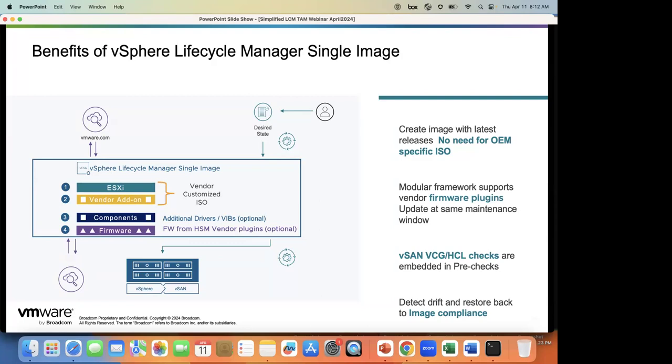You can also add components, and vLCM also lets you integrate with something called Hardware Support Manager, like OMEVV from Dell, HPE OneView from HP, right? Those Hardware Support Manager plugins will talk to vLCM, and then you can also do the firmware upgrade at the same time as your ESX host upgrade. So with this, you can utilize the same maintenance window to upgrade your host for both vSphere and the firmware.